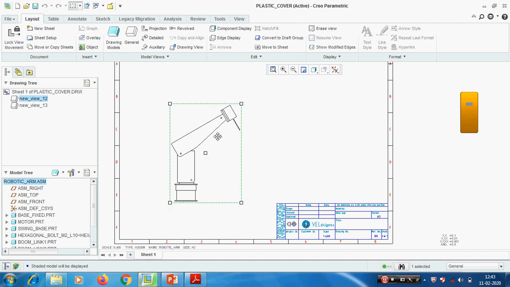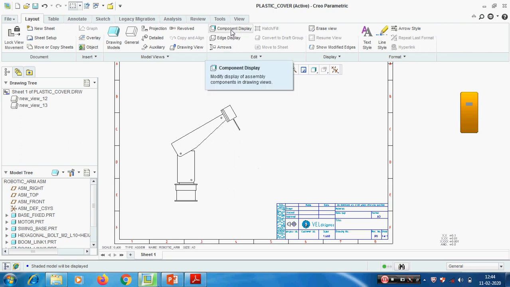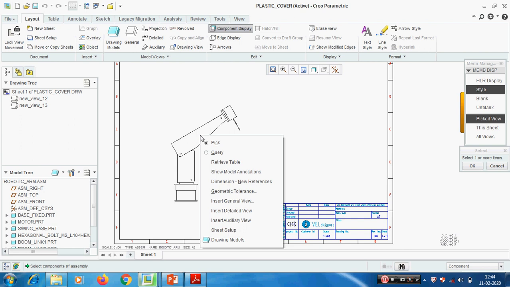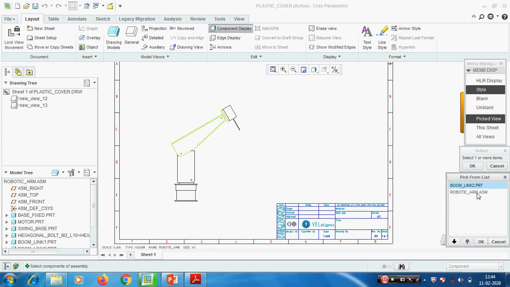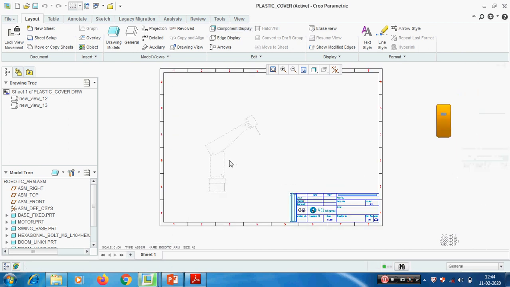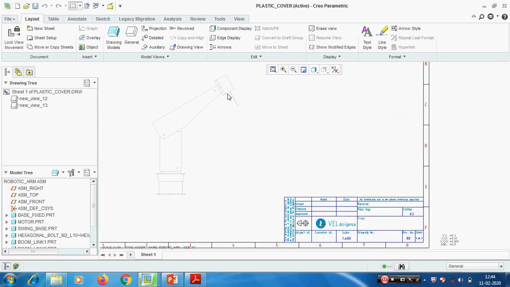Usually in drawing, to show the different position, we always show in different line style. So I am changing this component's line style into a different one. For that we needed to go to component display. These things we have seen in the previous part. Component display, style, select one or more components. I am just picking pick. I am selecting the entire assembly, give OK. Here I am choosing Phantom line. Okay.